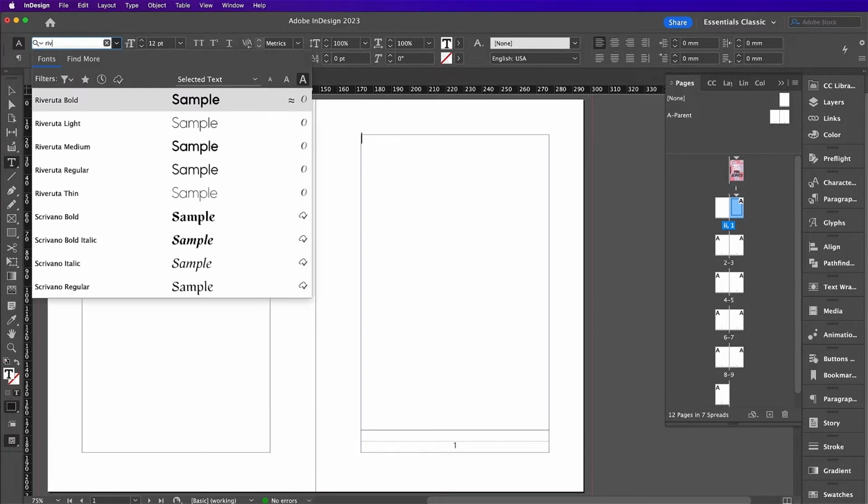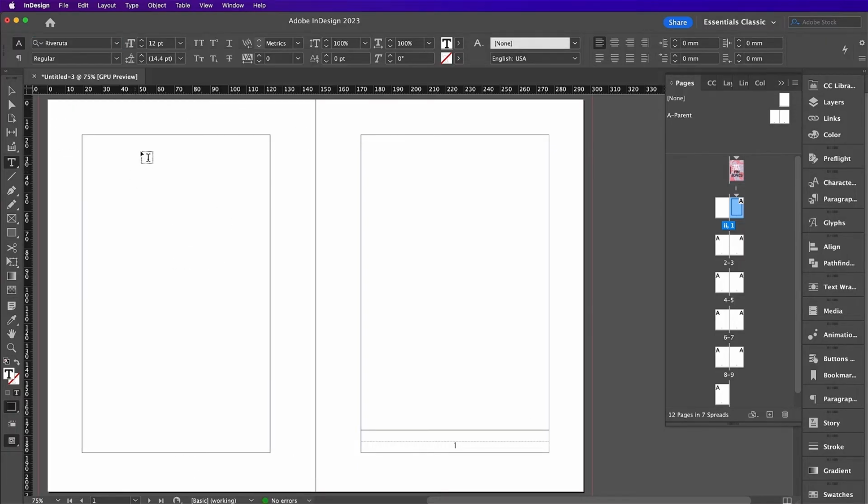Change your font and the size. Also change the leading to about 37. And make sure you click on Align Towards Spine. Go up to Type, fill with placeholder text.